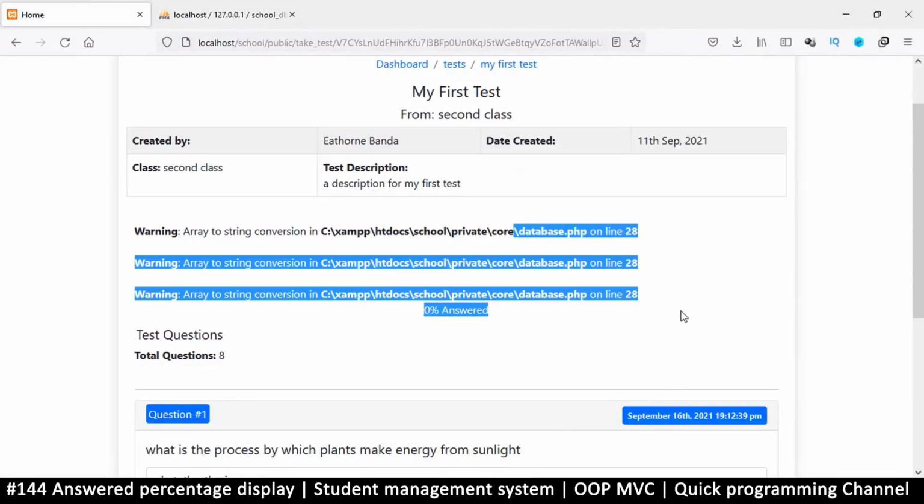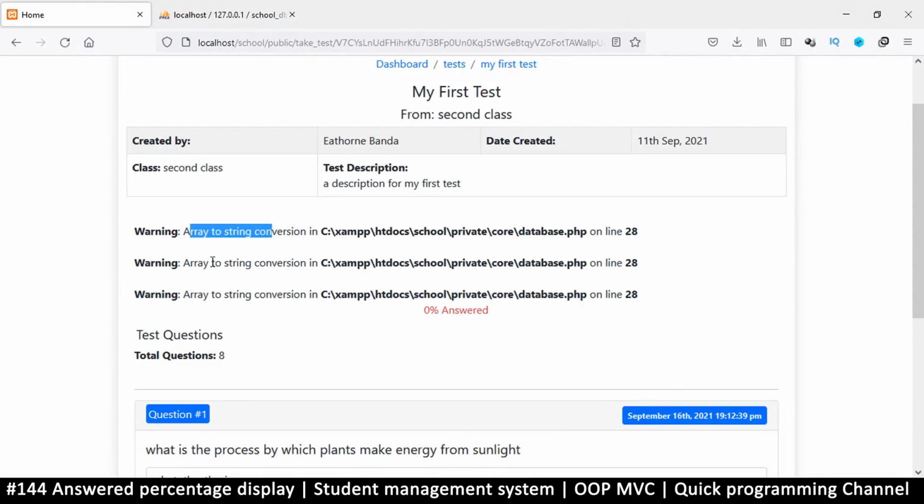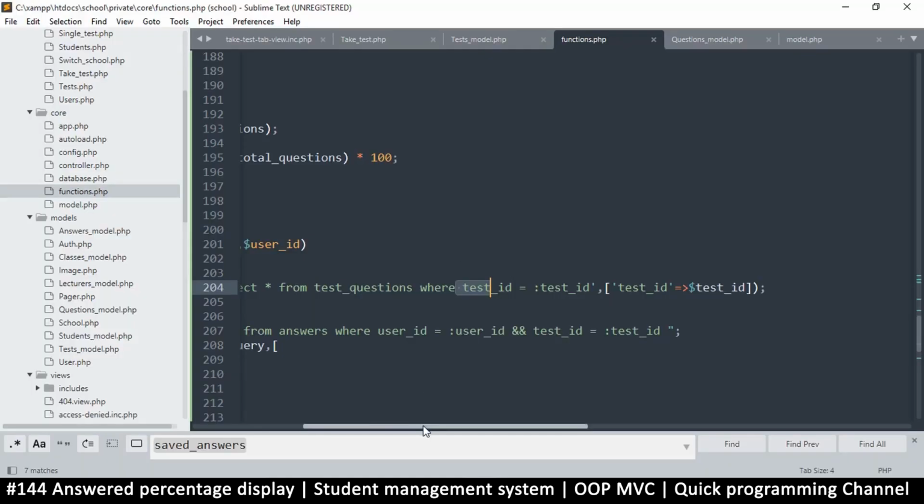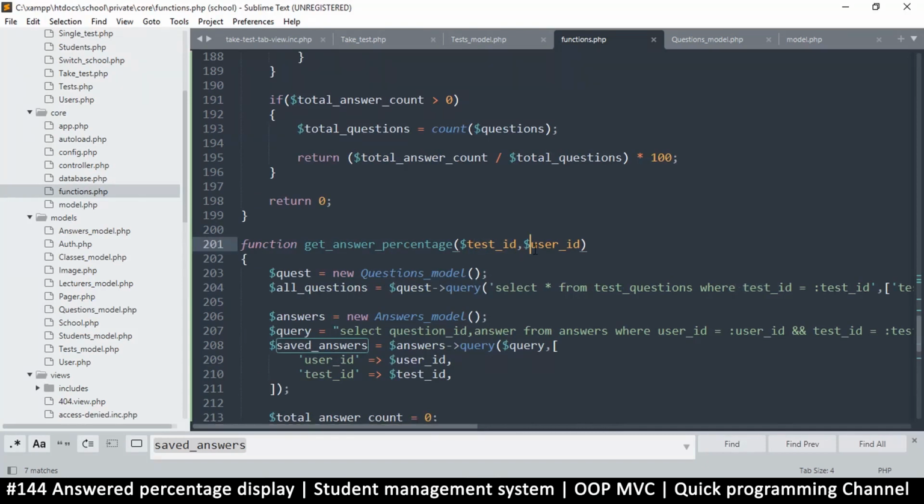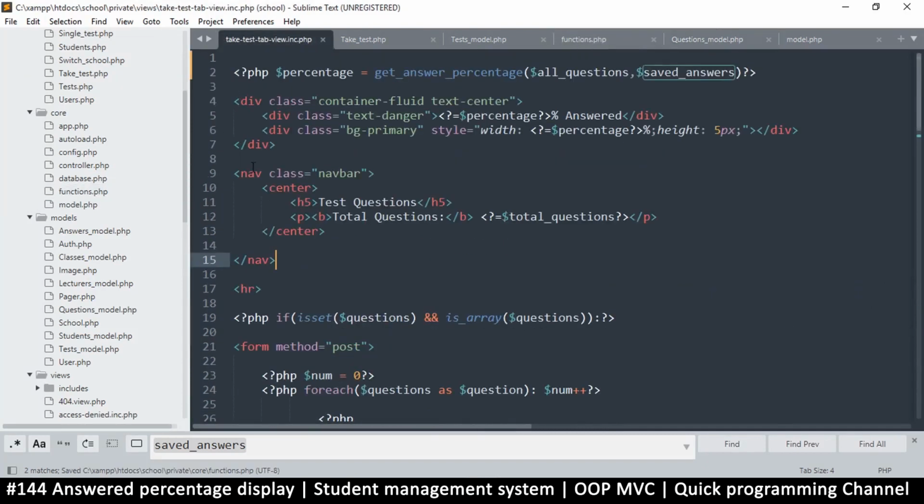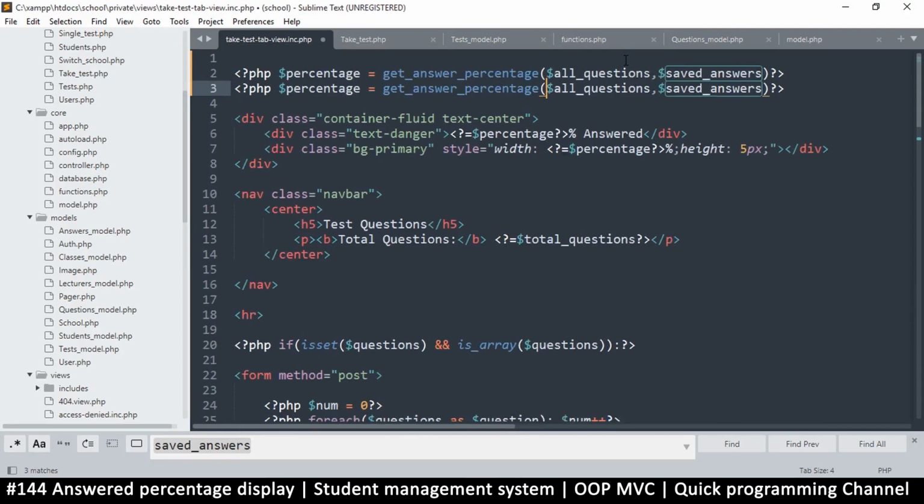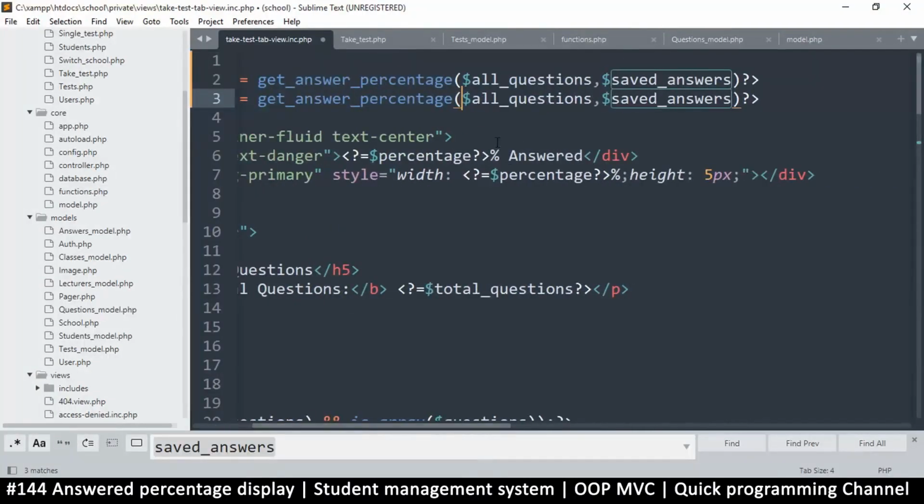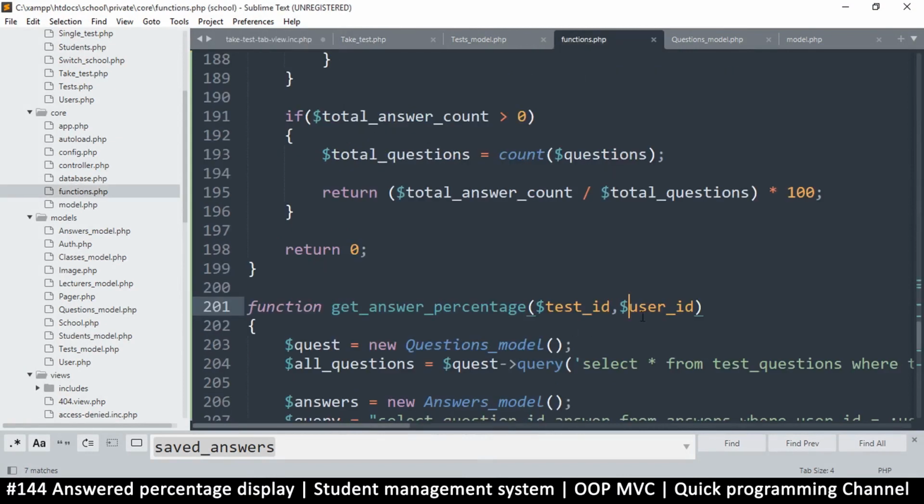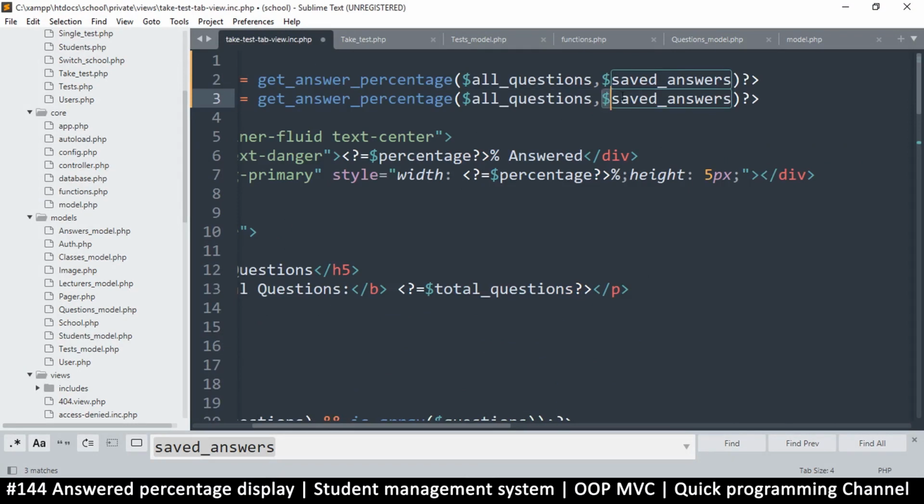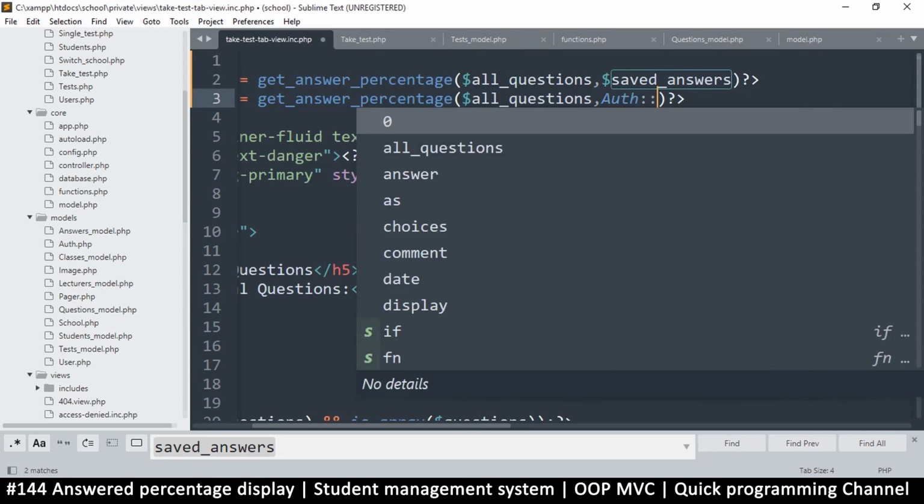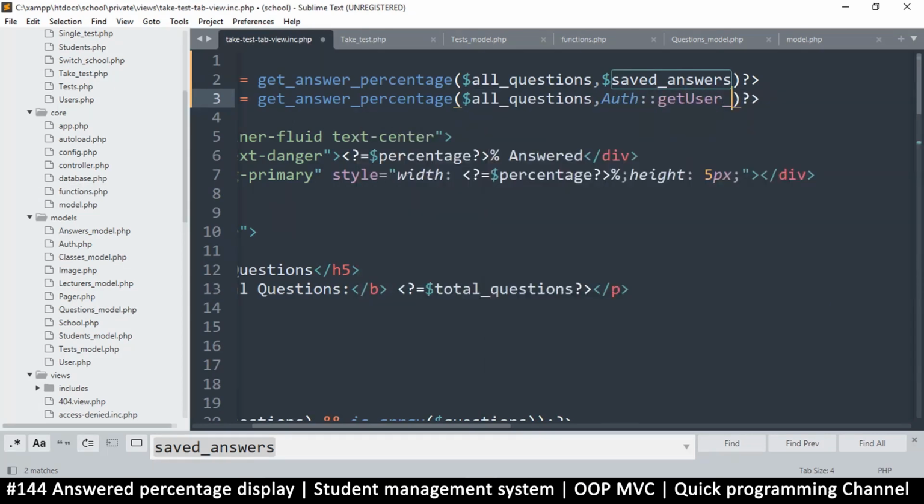Now we only have a database problem where the array is being converted to a string. So that's okay because we're just supplying the wrong information in here. We are giving arrays from here. So take test tab view. So this must change. So let's duplicate this just so we can have something to compare with. Now instead of giving it all questions, we have to give it the test ID and then the user ID. So in this case, we want the user ID from the auth. So we'll say get user underscore ID like that.